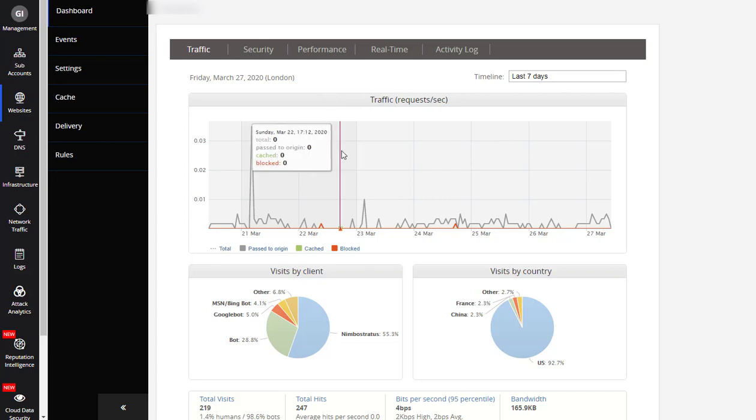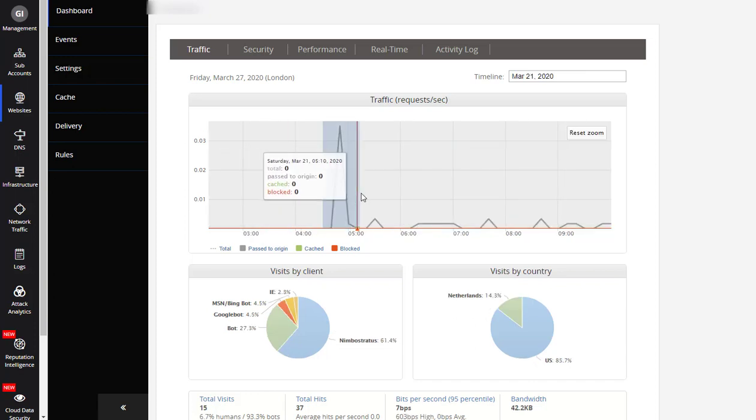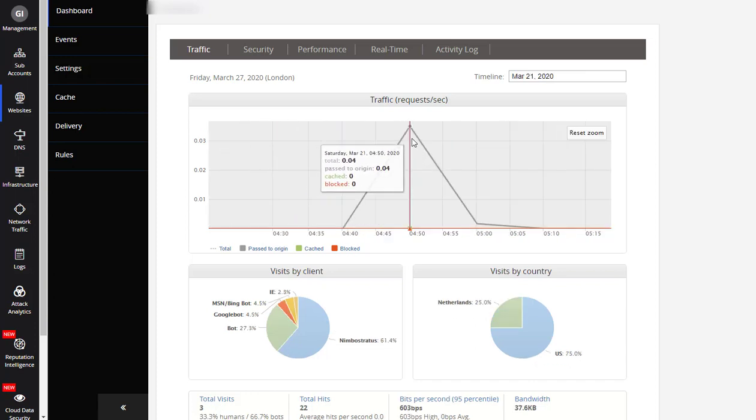Each data point in this graph represents the average number of requests per second over the last 10 minutes. You can zoom in by clicking and dragging a section of the graph. You can reset the view by clicking on the Reset Zoom button.